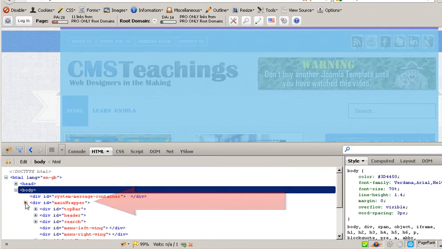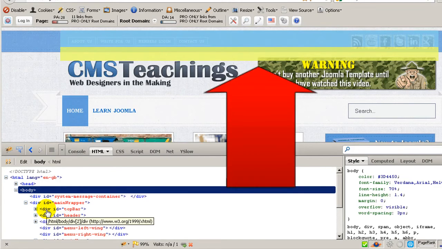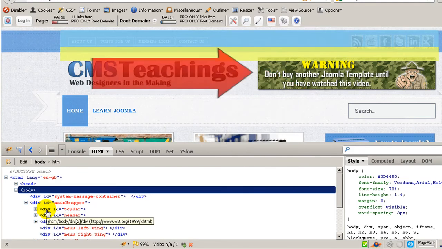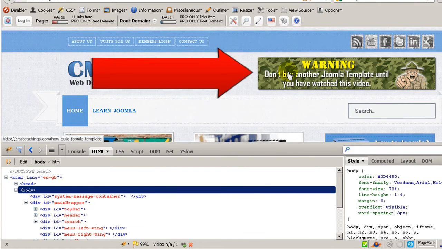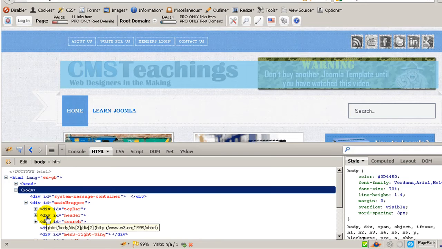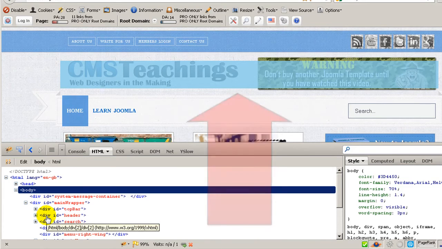Let's click inside this plus sign. Let's go to the division top bar. Well, the division with the ID top bar, and it will highlight all this part at the top. We are not looking for that because remember, we are looking for this picture. Okay, let's go to the header, and so far it seems like the header will be the one that will be holding the logo and my banner together.